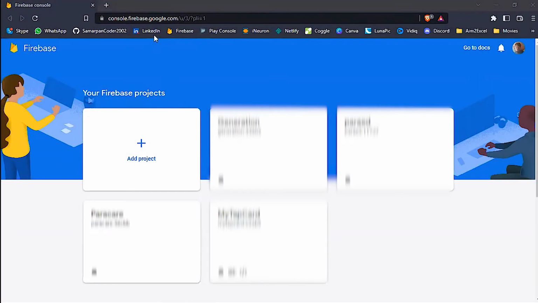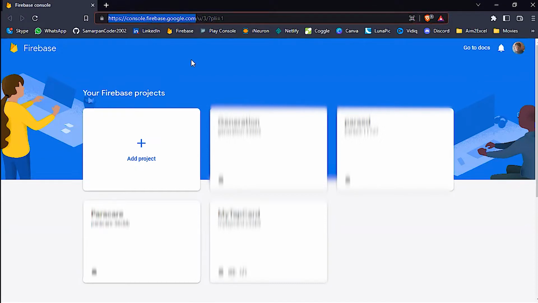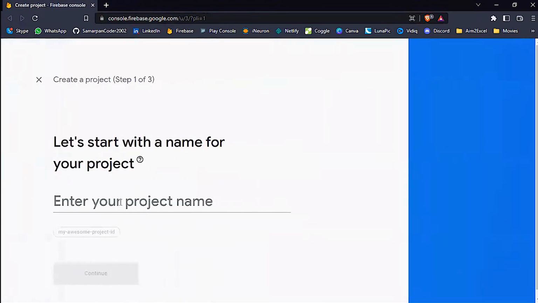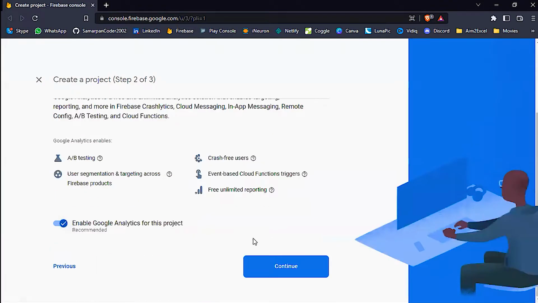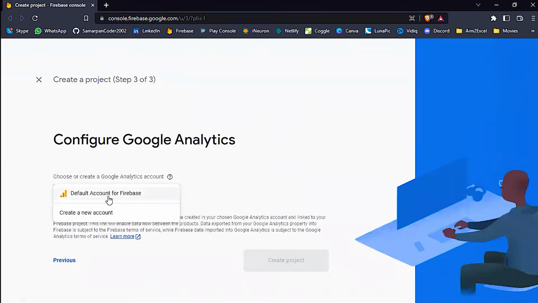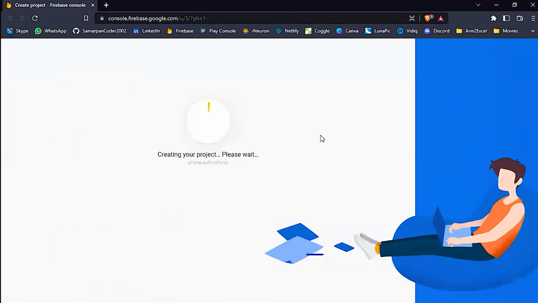So guys, you have to come to Firebase, that is the URL console.firebase.google.com, and select the Google account from which you access your project. Then add a new project here, give the project name, continue, enable, continue, default account, create project. So our project is completed. Click on continue.